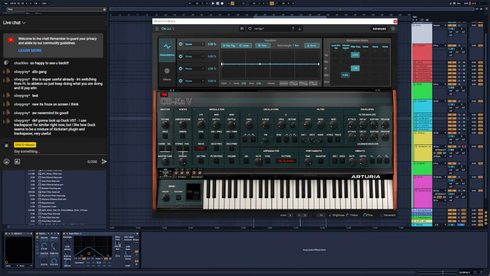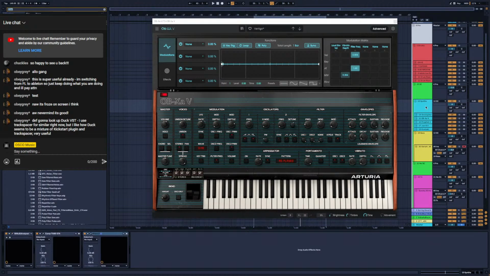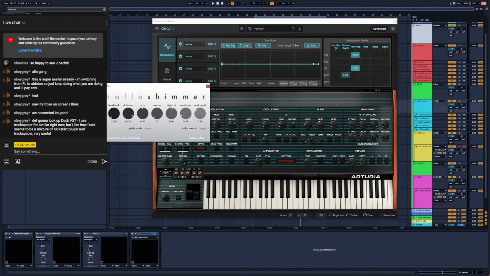Cool. What I'll do maybe on the end of this is shimmer, so I can sort of blend it.